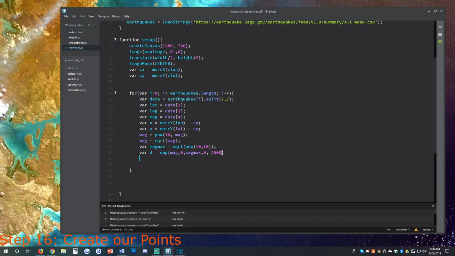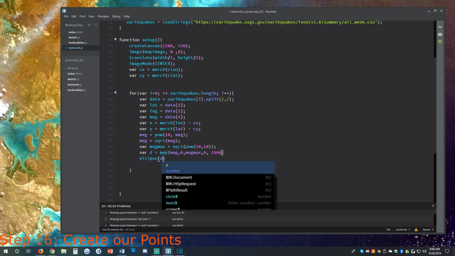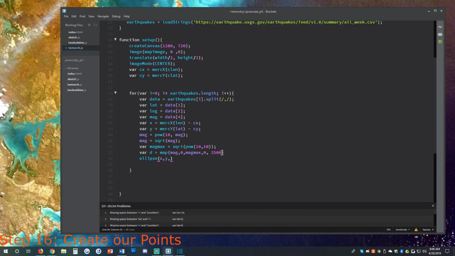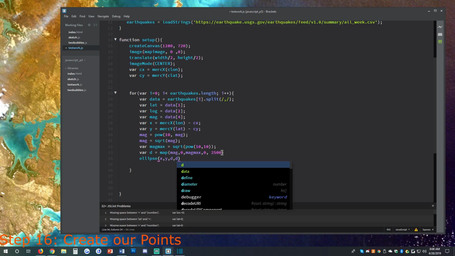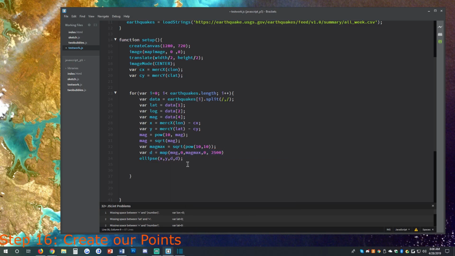Now all we have to do is create the actual dots, which is pretty easy. We can say ellipse, create little circles for our dots, and give them their x and y coordinates, and make their diameter d times d, and this d is just going to be equal to the magnitude of the earthquake. Then we can also fill it with a color, and depending on the magnitude of the earthquake, the color might be a little darker or a little lighter.